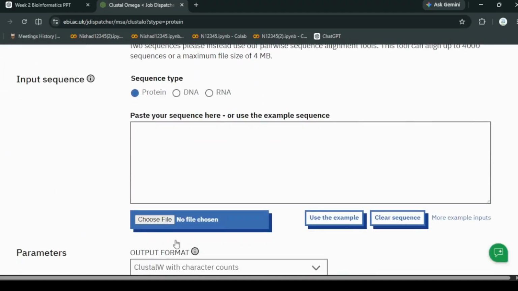Now here I have saved this file, that file you just saw. Due to some mistake it goes blank, but I have saved this file as an MSA input file in text format. Otherwise, what you can do, you can simply copy the entire sequence and paste it over here. I have created it in the text format, so I will use that file directly.